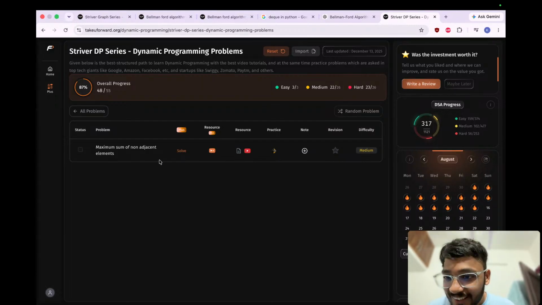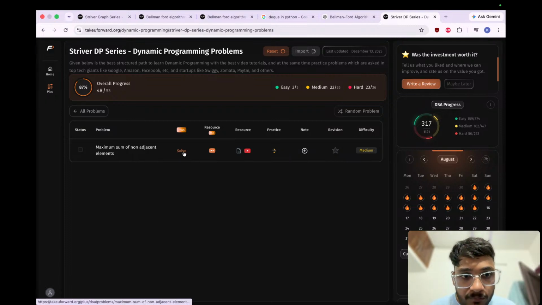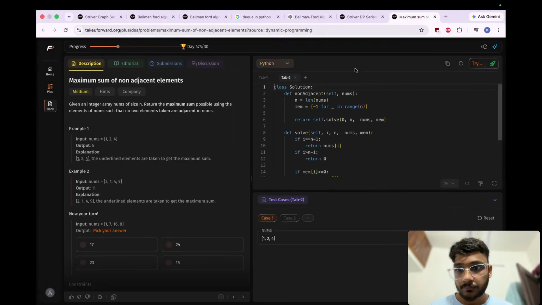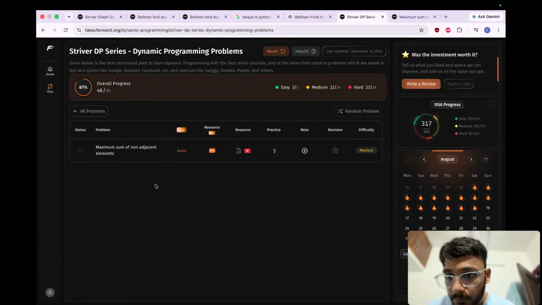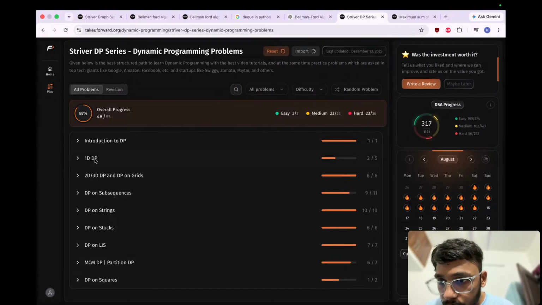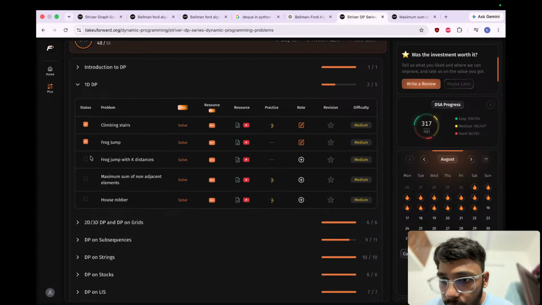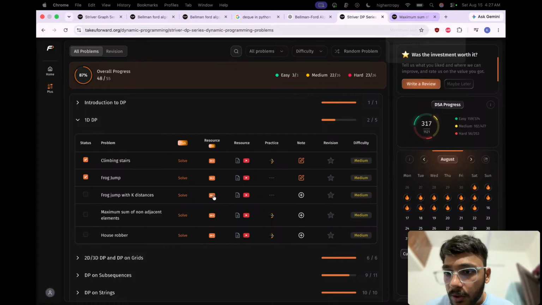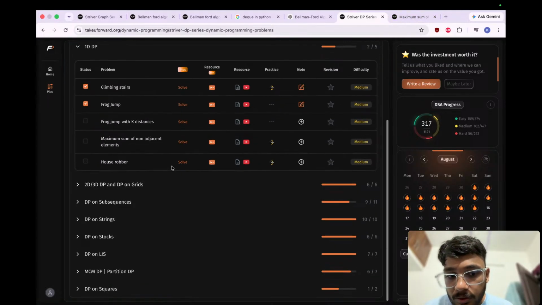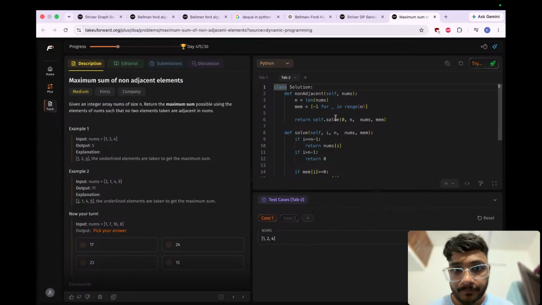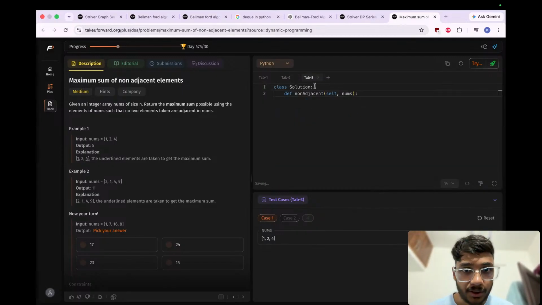Oh, very good. Wait a minute. All problems. I think it says picking random problem. I don't know how it's picking, but it's okay. Let me just reset it first.